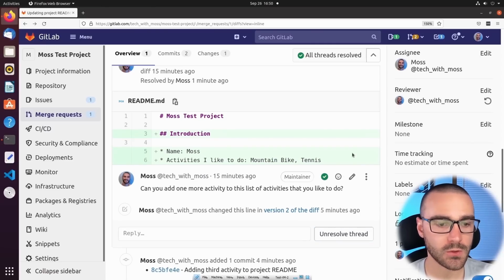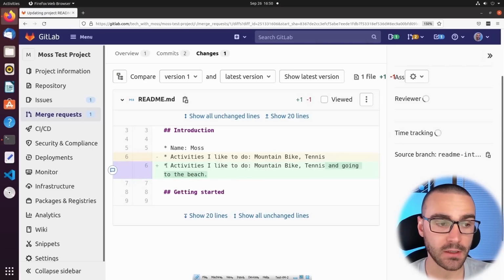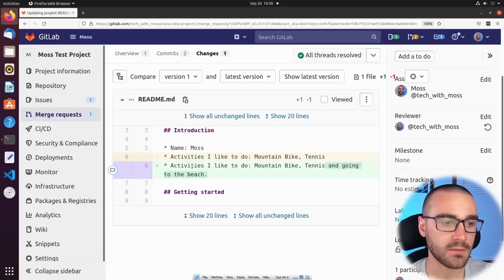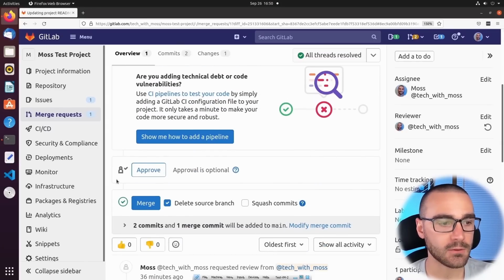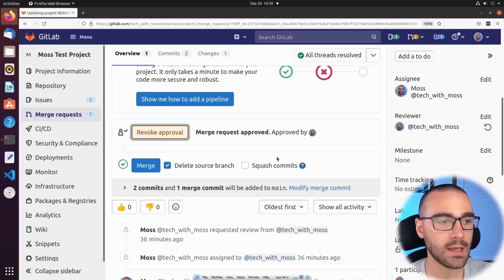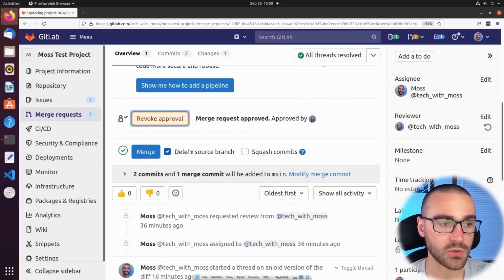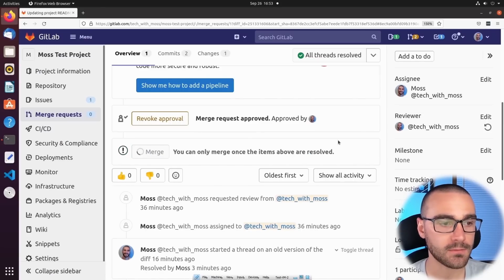Now if I switch roles to the reviewer, I would double check that the changes that I requested were added. So I would select version 2 of the diff, and I would review line 6 to make sure those changes were added, and it looks like they have been. So I would go back to the overview page, and I would select approve, and then I would merge the merge request. I'm going to go ahead and select merge, and delete source branch is checked, so the readme-introduction branch should be deleted after we select merge.